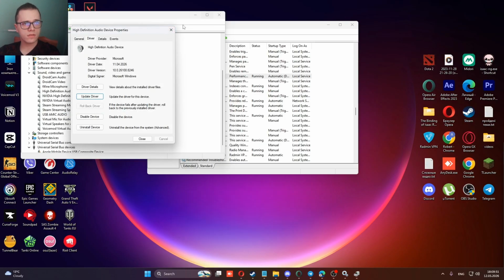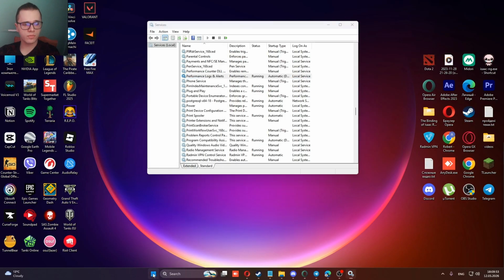If it finds drivers, update them, then restart your computer, and it should work.